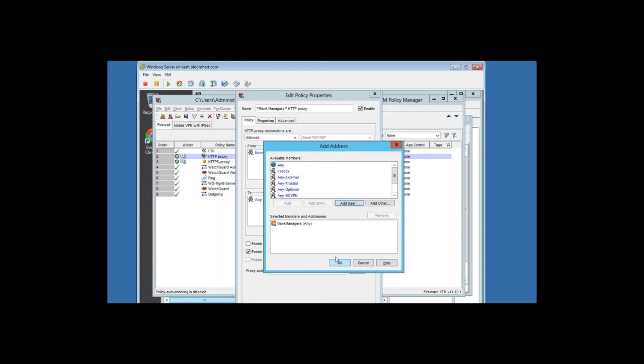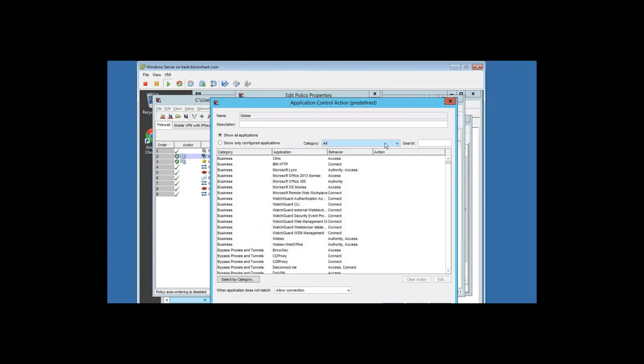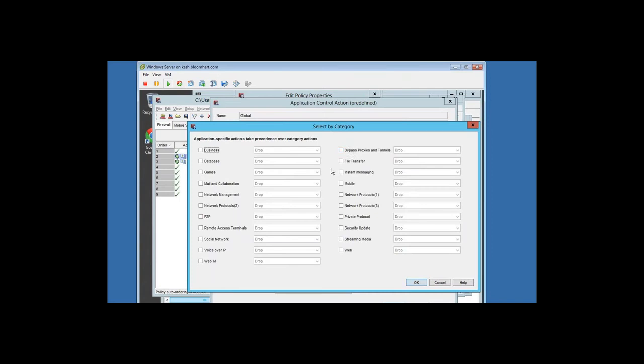So in this case, I would suggest starting out with bank tellers, creating application control from there, and say, you know what, we don't want them to be able to get to, maybe it's games. And again, from here, I would really recommend that you go into select by category. You say, you know what, they shouldn't be allowed to get to bypass proxies.